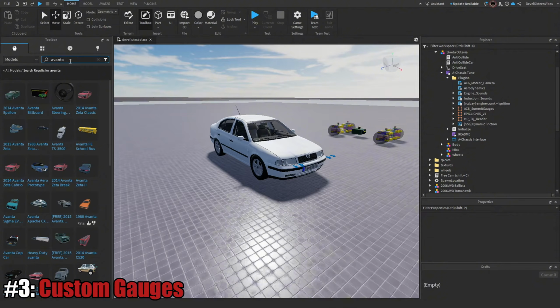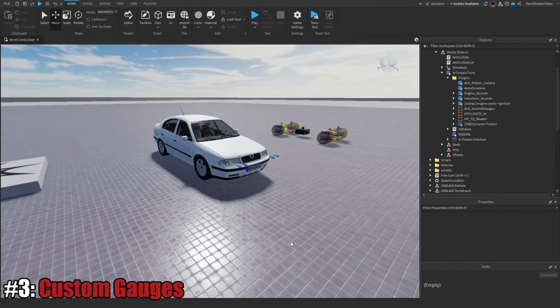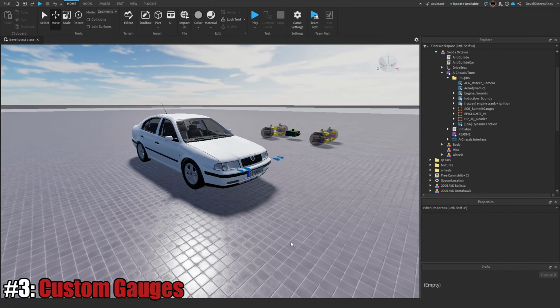And this doesn't have to be particularly the Summit gauges. You can just search up in the toolbox whatever gauges you want and put them in yourself, but it may be a little bit different. But I'm just gonna do this because it's the most clean looking, and it's the best gauges to put in the car in my opinion.